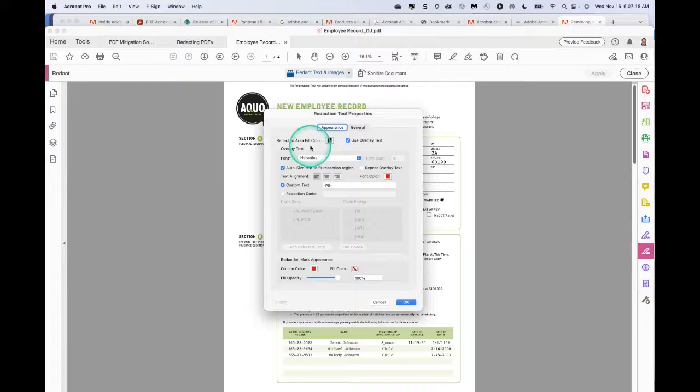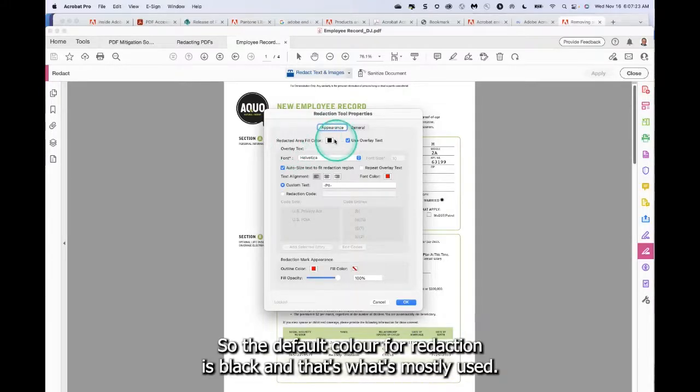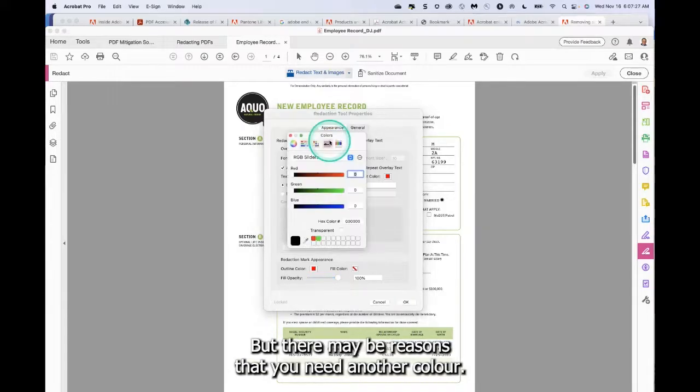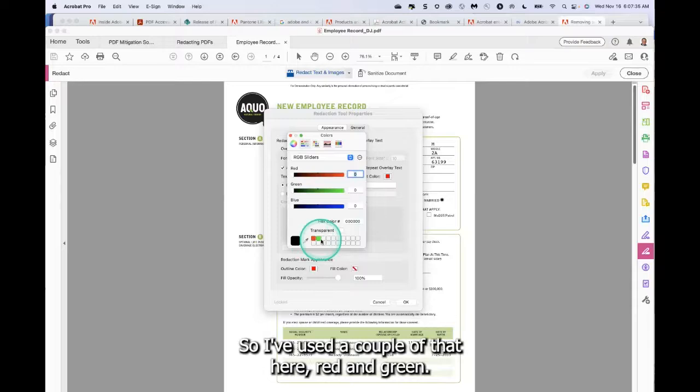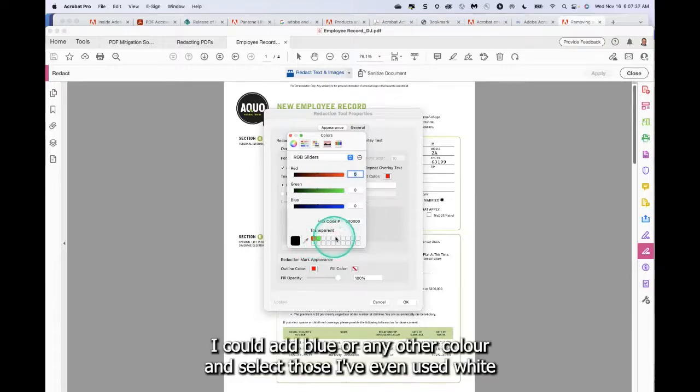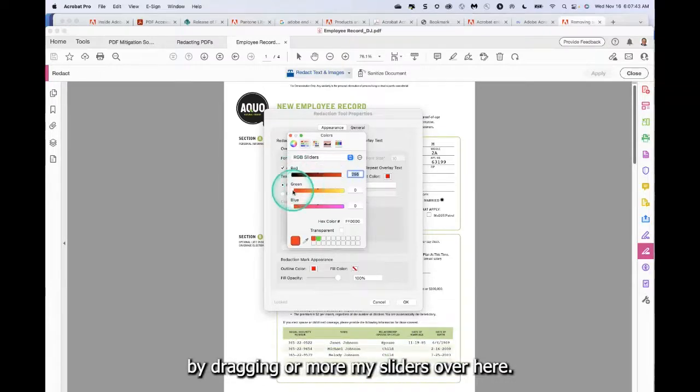And here I have some options. So the default color for redaction is black, and that's what's mostly used, but there may be reasons that you need another color. So if you click on the black square, you can change the colors as well. So I've used a couple down here, red and green. I could add blue or any other color and select those. I've even used white by dragging all my sliders over here.